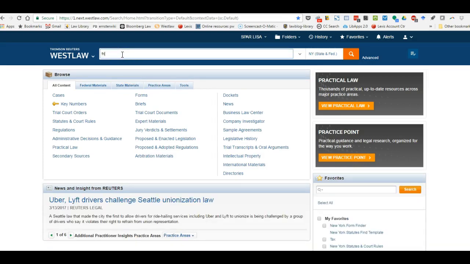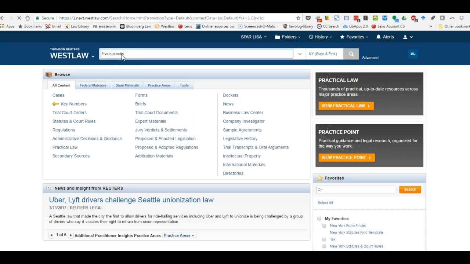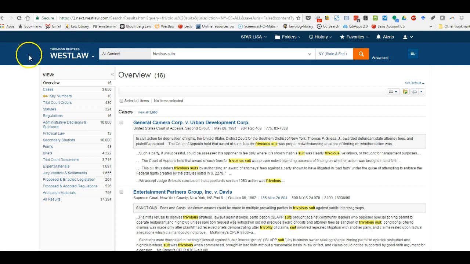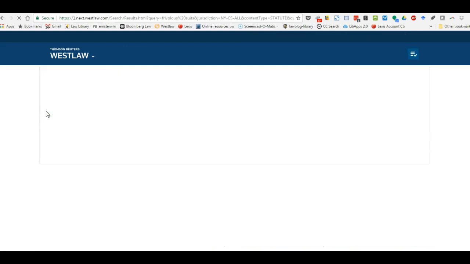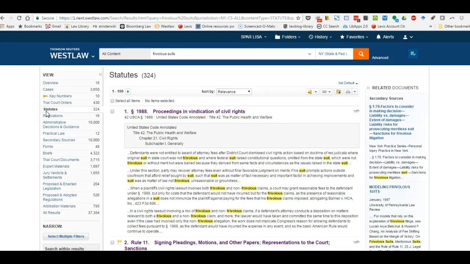So let's think about frivolous lawsuits. Again, this is the key if you are looking for rules that have to do with a particular subject, like frivolous lawsuits. You want to go to statutes, and what you'll notice here is good old Rule 11, as I'm sure you remember from the Federal Rules of Civil Procedure. I'm searching here New York federal and state, so I'll get both at the moment.